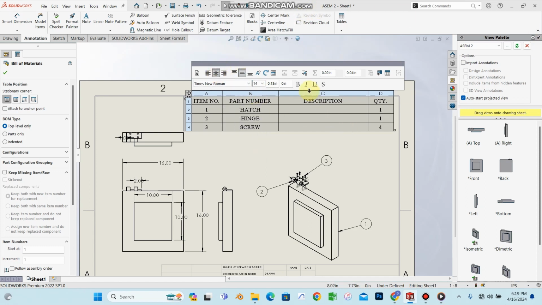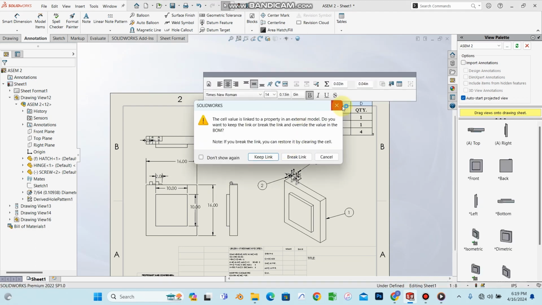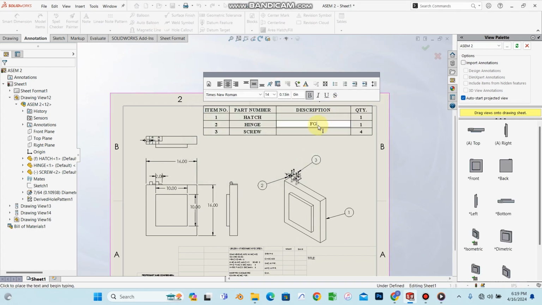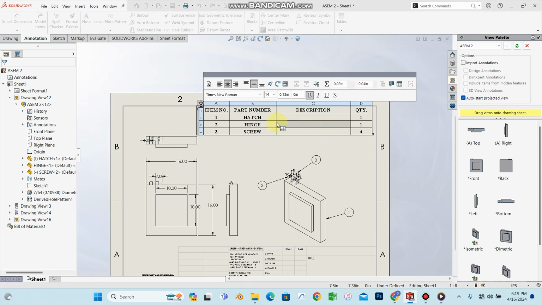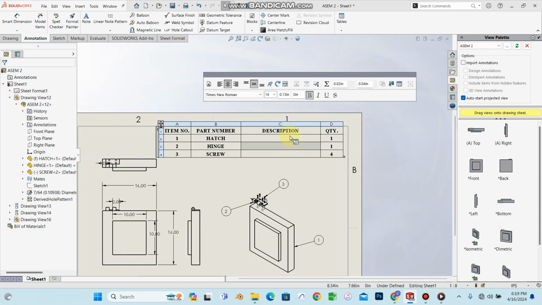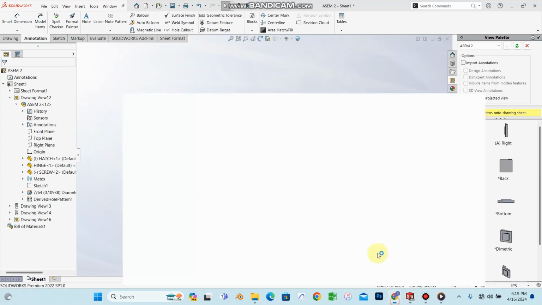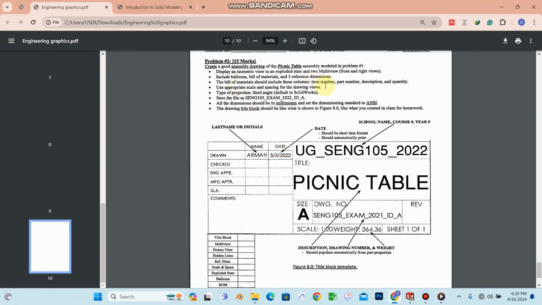Center align. That's good. Bold, and then we can click anywhere aside the table to apply the changes. So we have our bill of materials edited like this. We can always click here and type in everything that you want. Click on break link and I can type whatever I want. Without error, you can just click on break link and type in whatever you want. So you have our bill of materials just like what was instructed in the exam sheet.